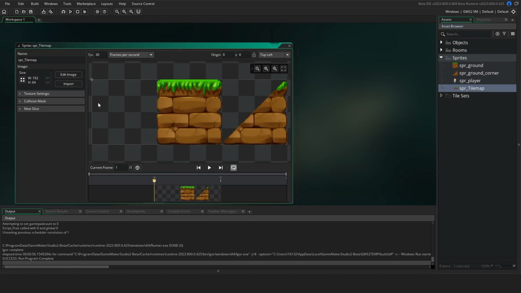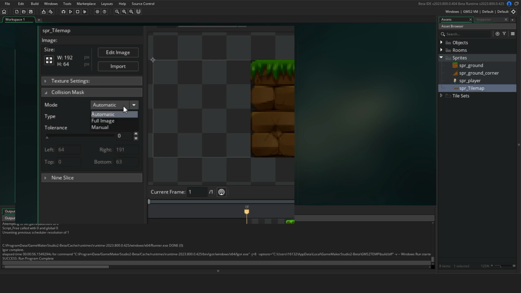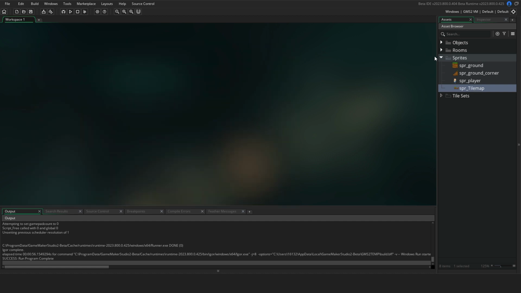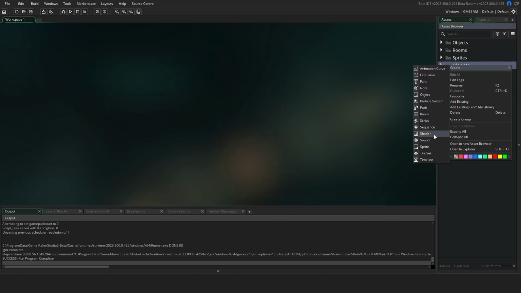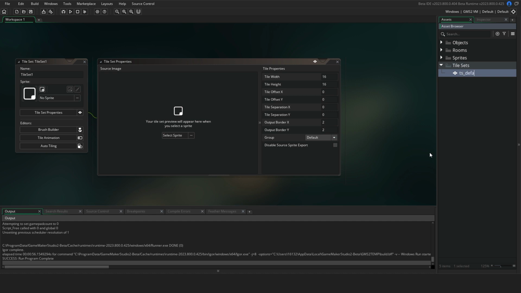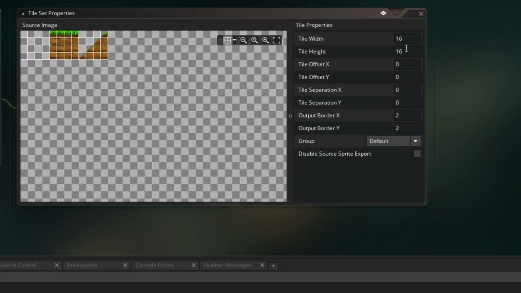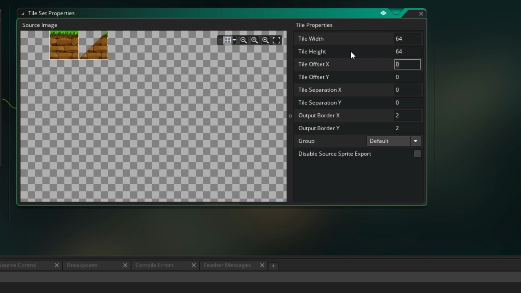Now it's very important that if you would like slopes to work, we need to change the sprite collision mask to be precise. Now we can create a new tile set. I'll name this tile set TS_default. Now let's select the sprite to use as the tile set. I'm going to also change the width and the height of the tile set to 64 pixels. Now, to have the tilemap collisions, we need to ensure that the disabled source sprite export is left unchecked.